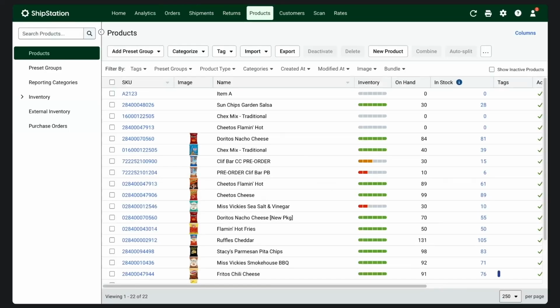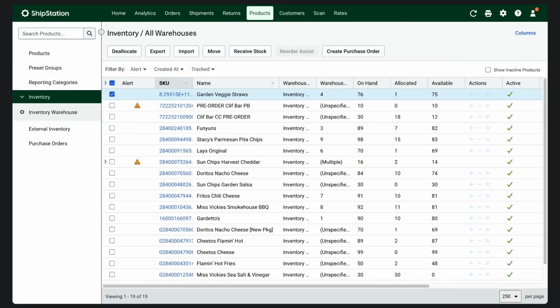As far as viewing your stock levels, you'll see it on the main products page on this inventory column, and this can show you how much available stock you have. If you're tracking stock outside of ShipStation and you've set that inventory source in the inventory sync setting, we can also view your stock counts on the external inventory tab here on the left.